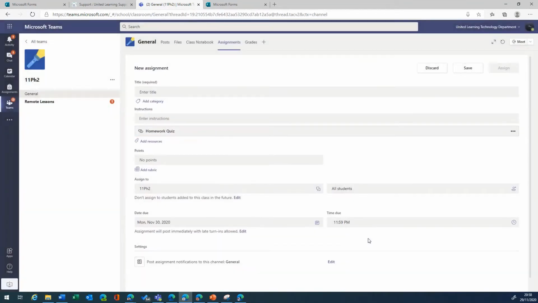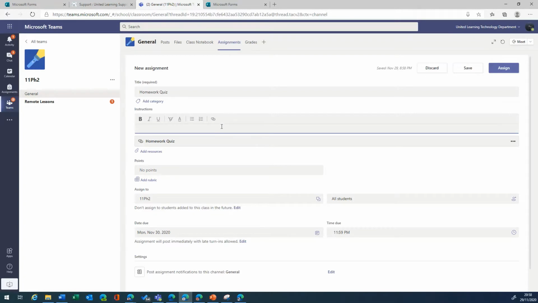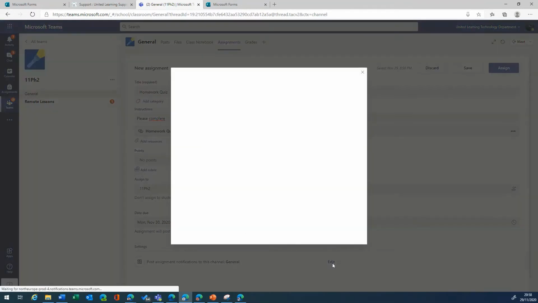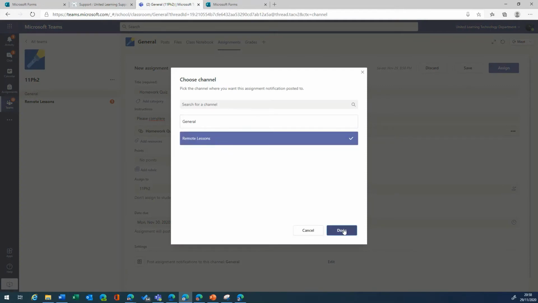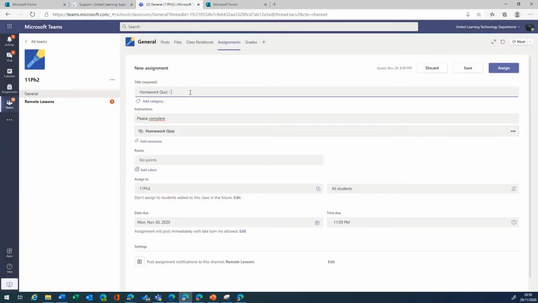I'm going to attach it as a link, and I'm just going to put homework quiz, please complete. Again, I'm going to change the tab that I put it into, and I'm going to put this into the remote lessons tab. Done. Homework quiz. I'm just going to put it in as set as an assignment, not a quiz, so it's very obvious when we look at it in a minute what the difference is.